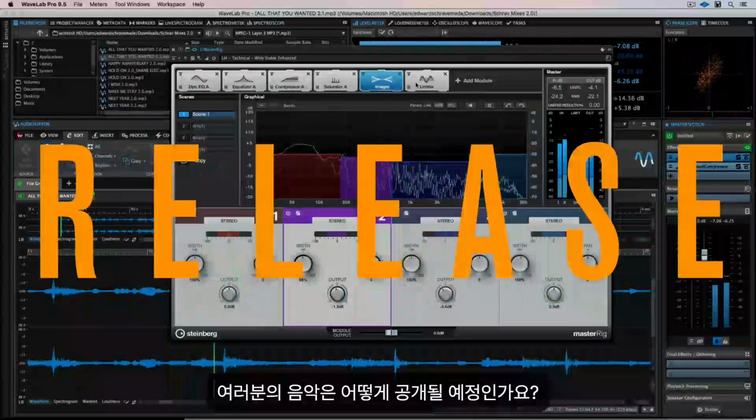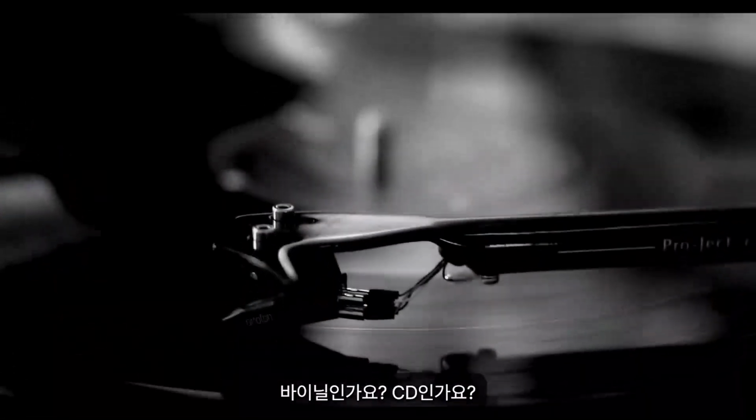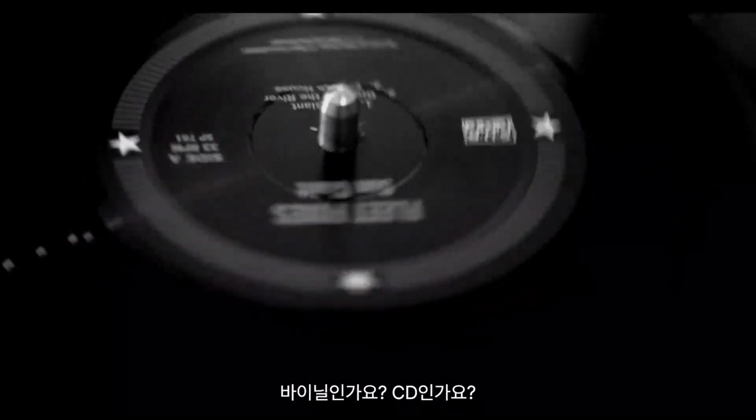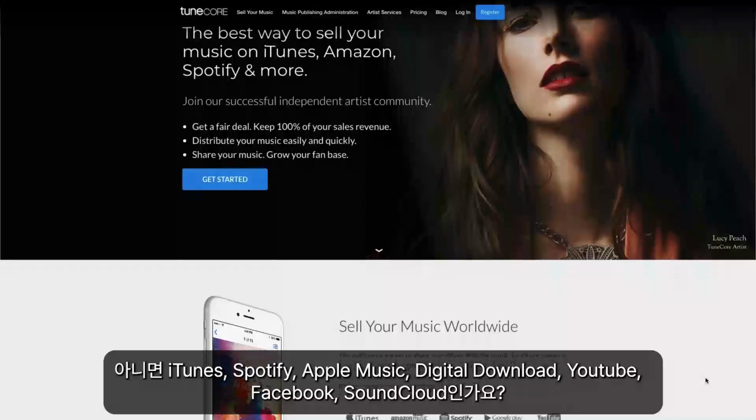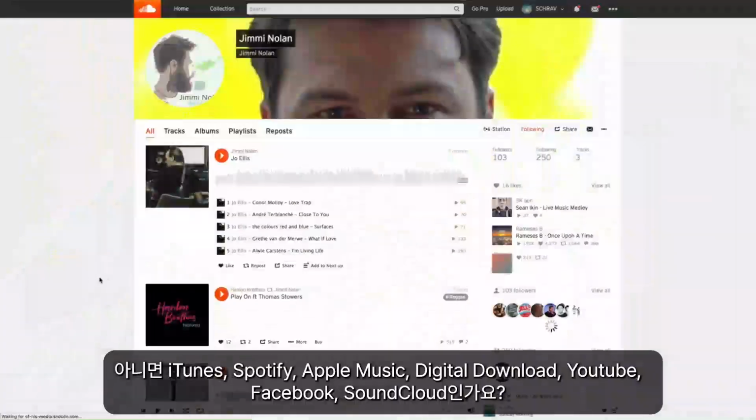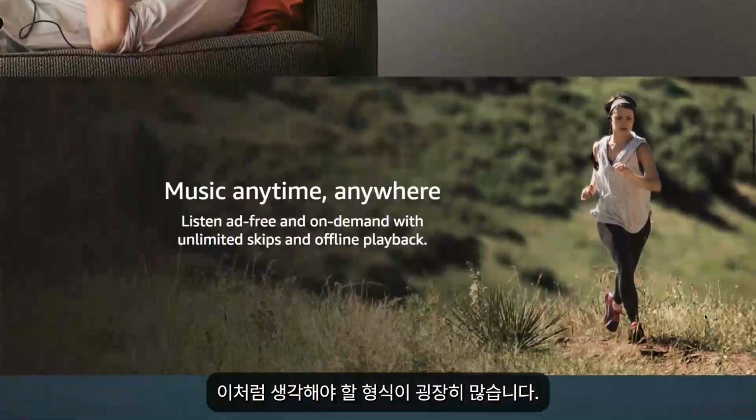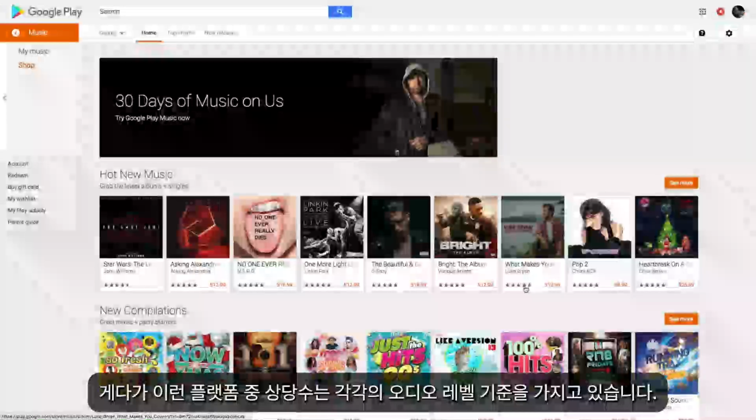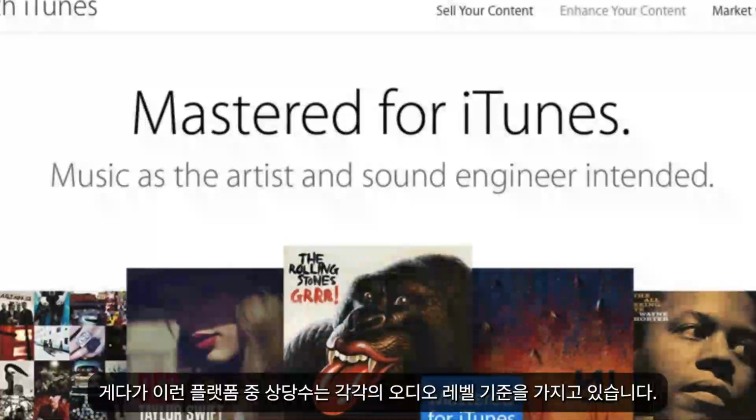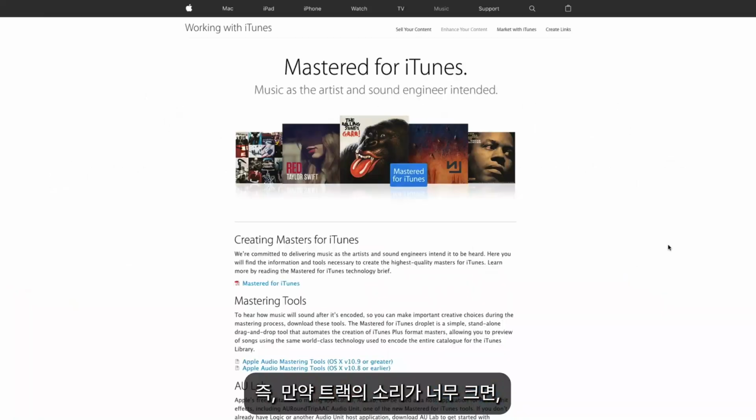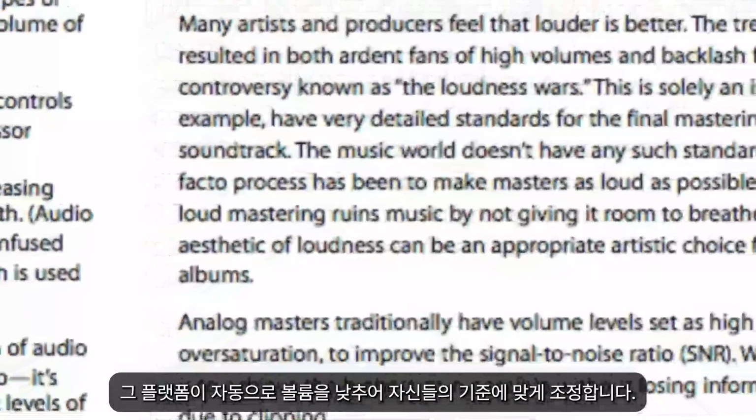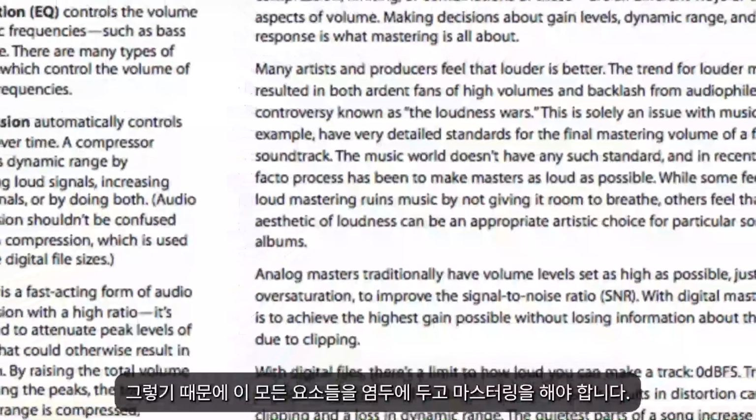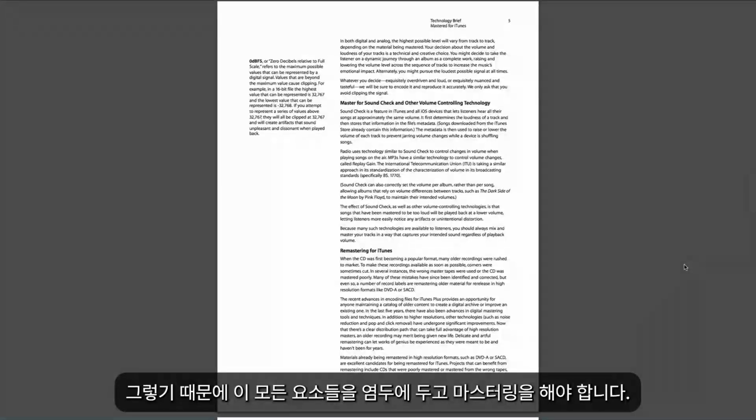How are you going to release your music? Are you going to go old school and release it on vinyl, CD? What about iTunes, Spotify, Apple Music, digital download, YouTube, Facebook, SoundCloud? There's so many different formats for you to consider. Many of these platforms have their own audio level requirements. That means if your track's too loud, they'll squash it down to the level that's suitable for their own platform. And that means you need to master it, keeping all of this in mind.